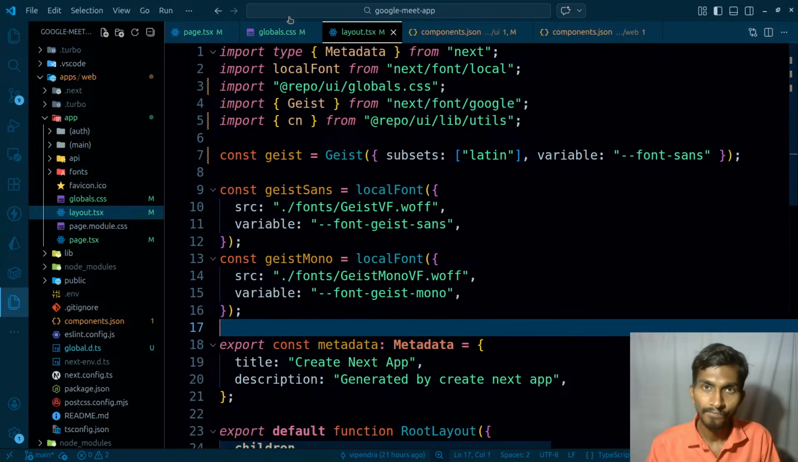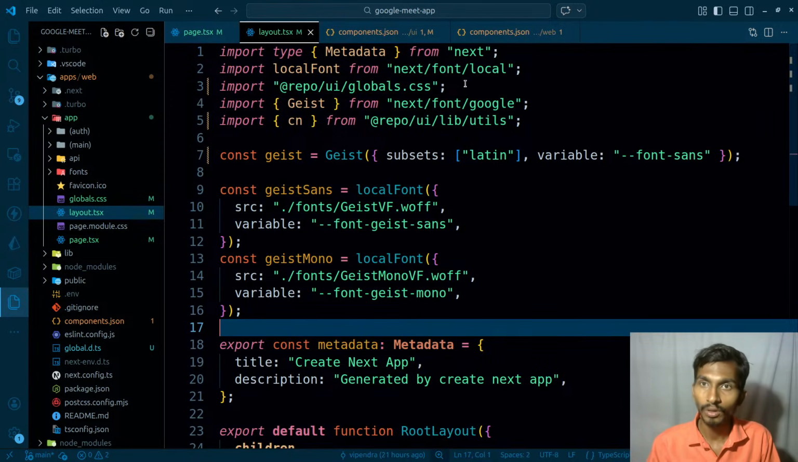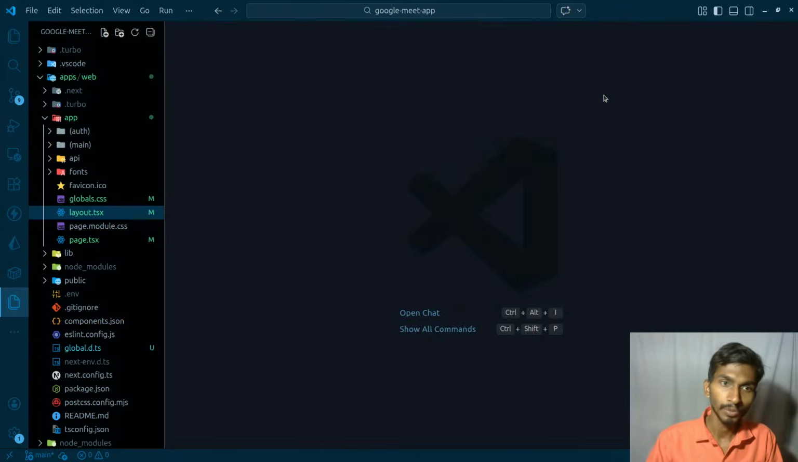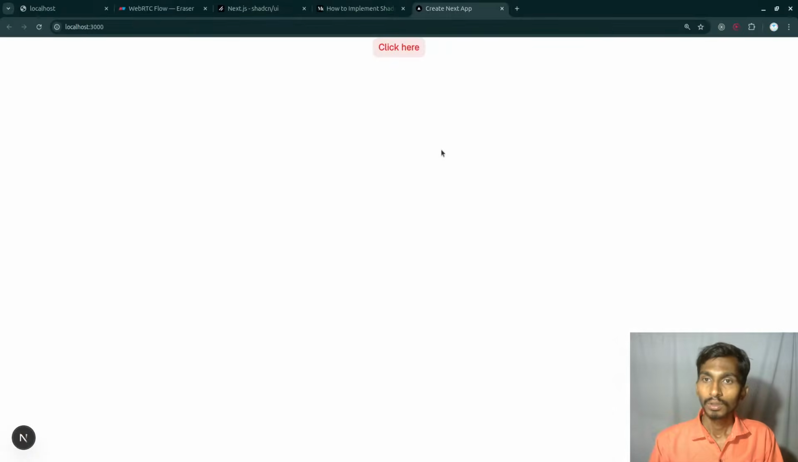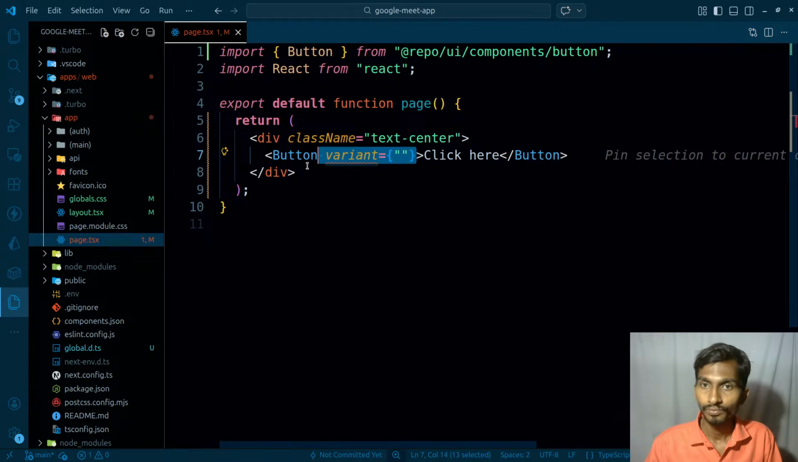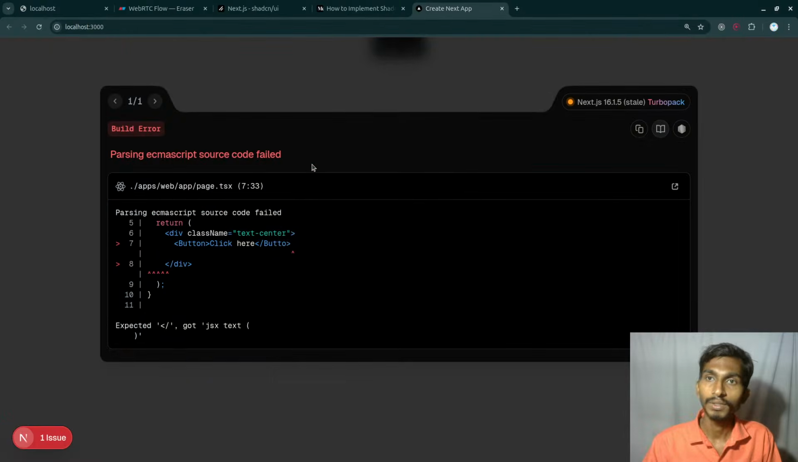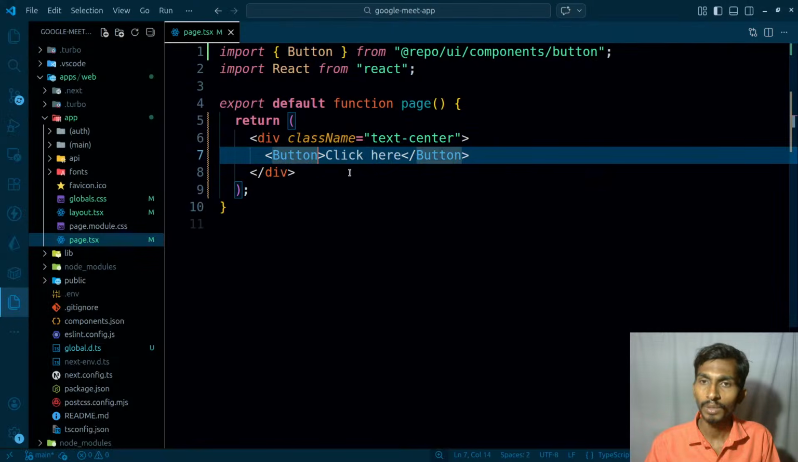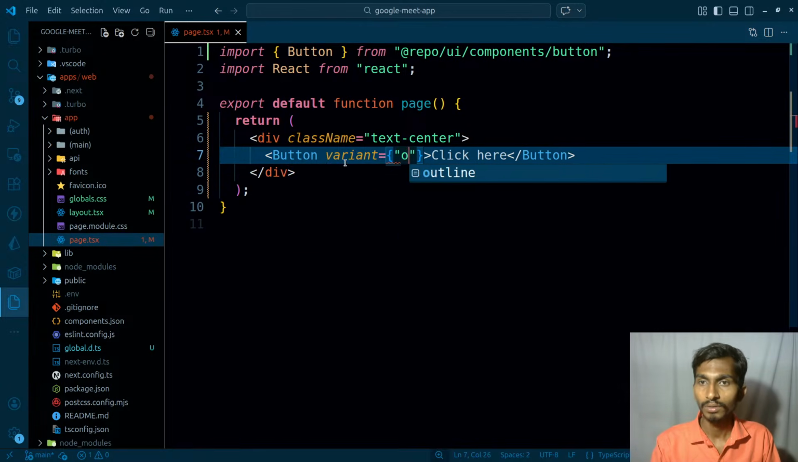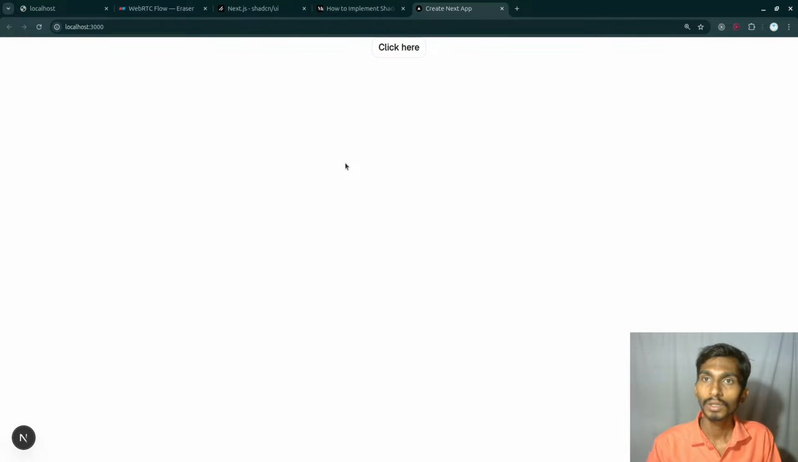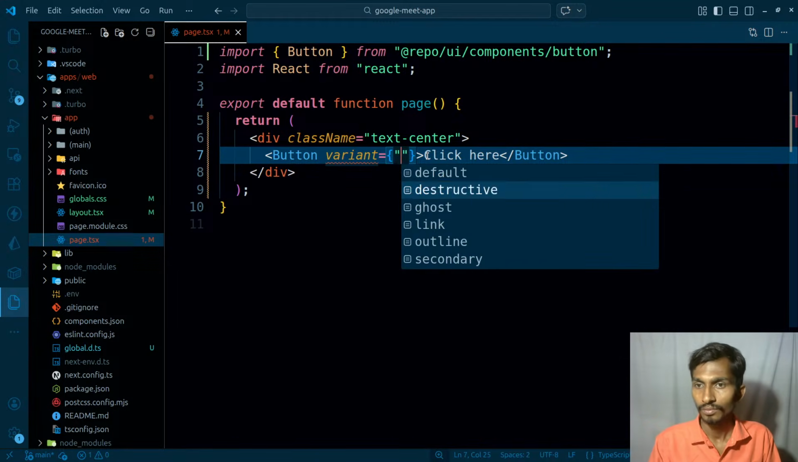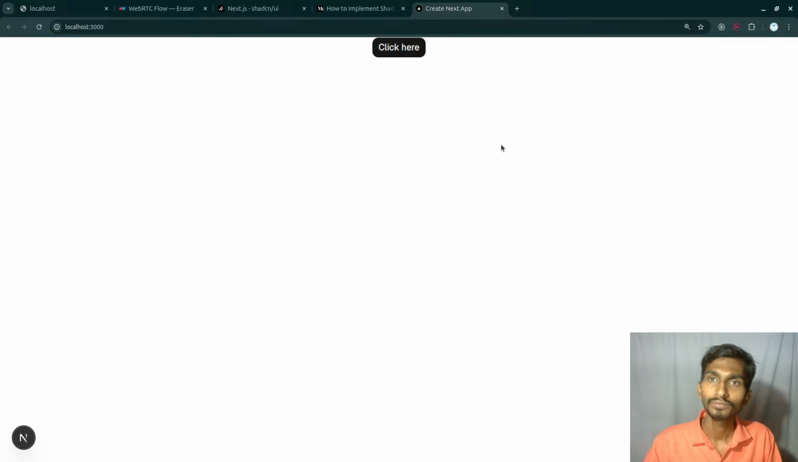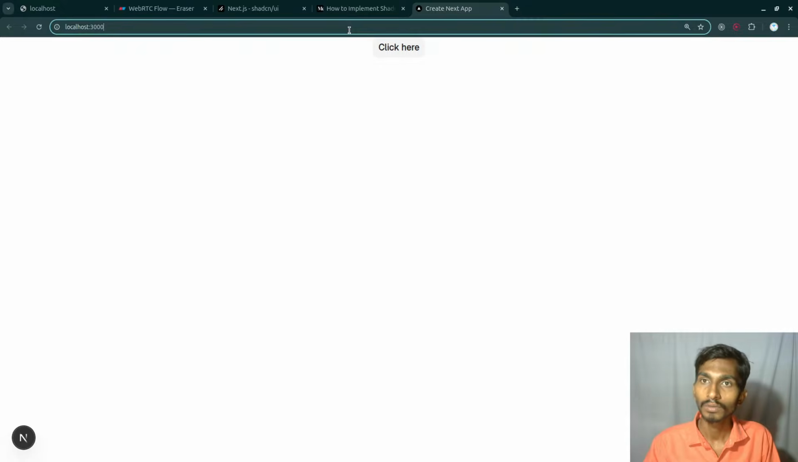I'm not even using this at all. Close everything from here, and once everything is closed, I go to this page.tsx. Keep it normal. Normally it looks like this, and that's enough. And if I say variant outline, it looks like that. How many variants do I have? Secondary variant. Well, it doesn't really have any effect.